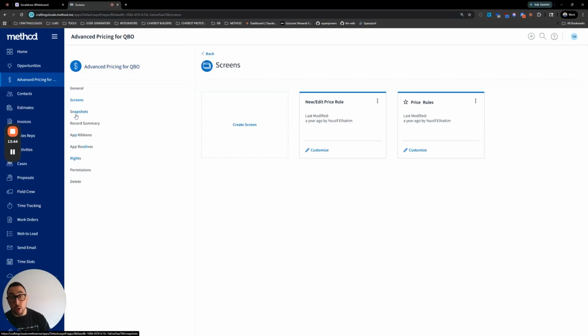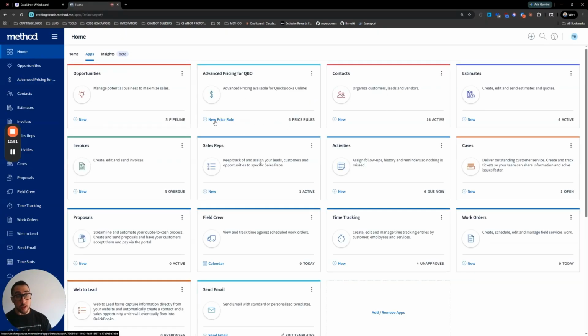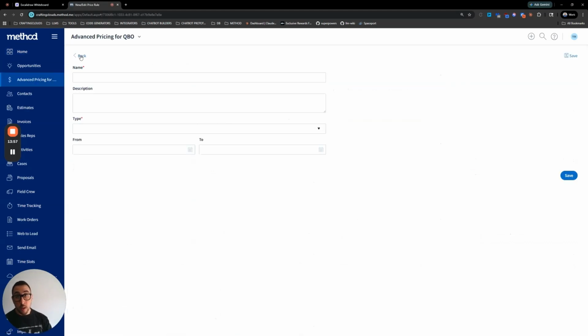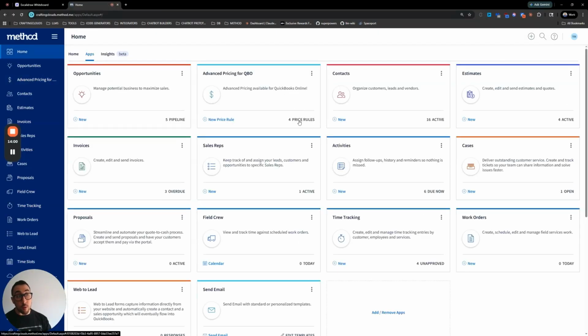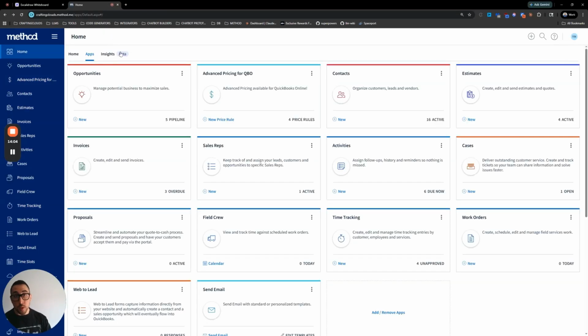So you see extra options here, such as snapshots, which is basically these counters at the bottom here. These are called your snapshots. So an ability to click new price rule and it goes directly to a new price rule record, as well as the count of price rules, which if you click it, it just takes you to your list of price rules. So that's pertaining to my custom app there. That's what a snapshot is.